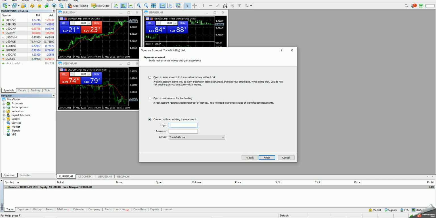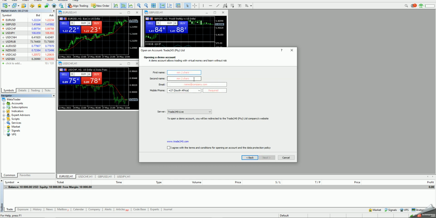Okay, open a demo account. Let's see if I say open a demo account, what will happen? Say next. Oh, it's actually allowing me to open that demo account. I'm going to open that demo account. Coming to the next tab. Make sure that you have more than 2 characters. Test. Email address. Make sure that you put in the email addresses.